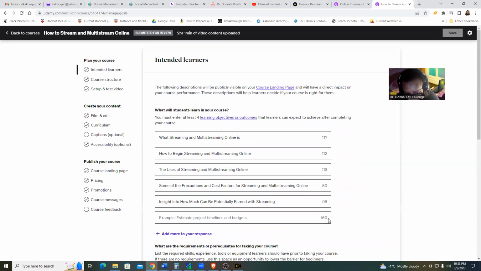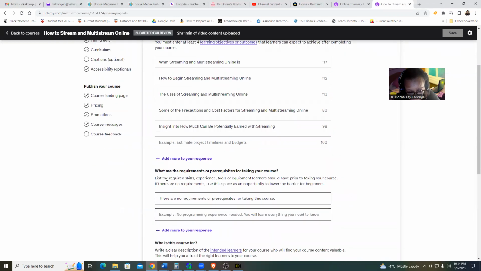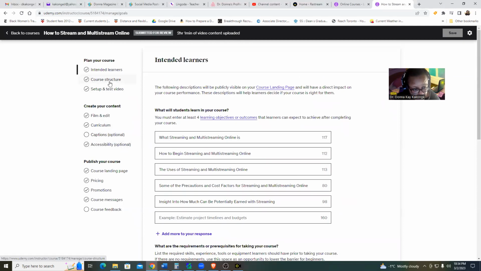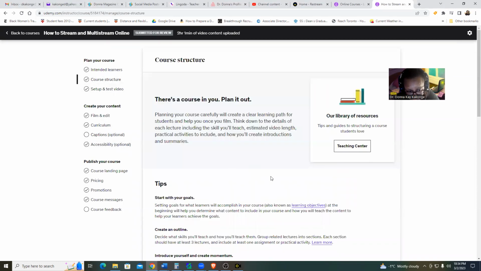If there's anything you don't need, you don't have to fill it in, or you can add more to the response. Also, what are the requirements or prerequisites, excuse me, for taking your course? So you add that information in as well. And who is this course for? You add that information in as well. Then you go to the course structure.